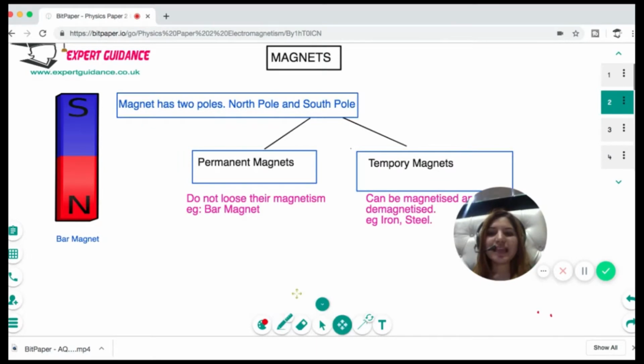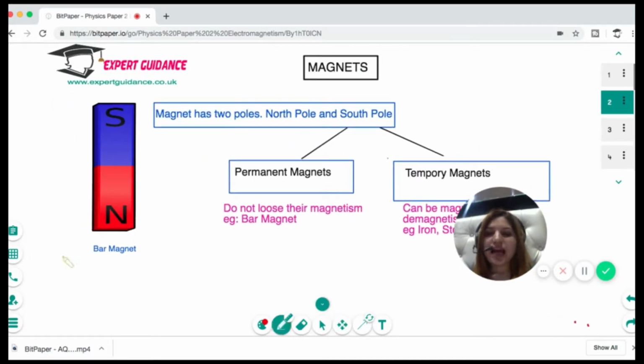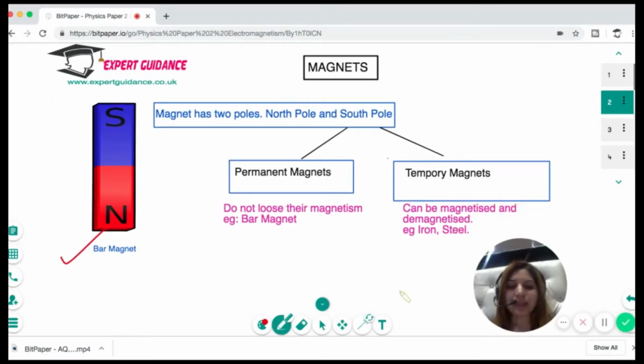All, what is a magnet? Now, a magnet is something which can attract, and the magnet has two poles, north and south poles. And magnets are classified into two categories: permanent magnets that do not lose their magnetism, example bar magnets. Temporary magnets can be magnetized and demagnetized, example iron and steel.